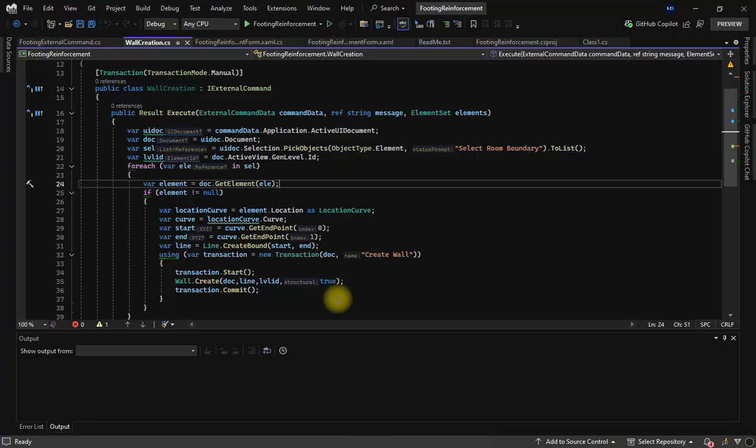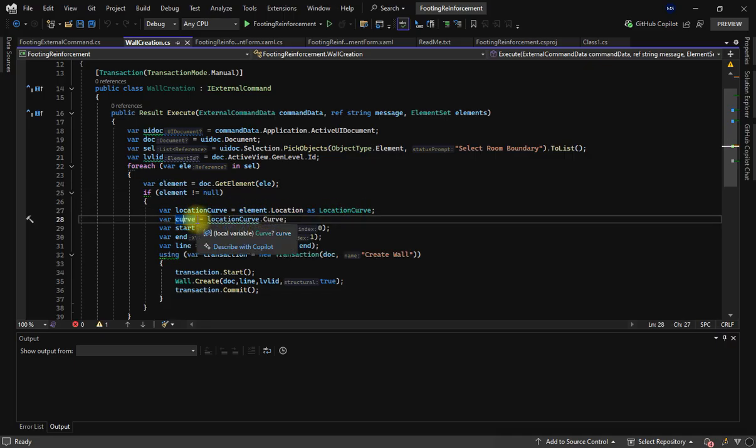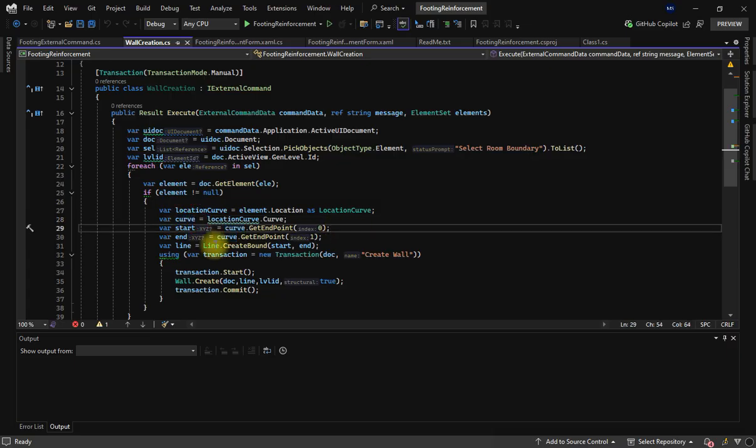The same things I did over here. First I get the location curve, the location as a LocationCurve, then from the LocationCurve I get the curve, and from the curve I get the start and end point by the end parameter, index 0 or index 1. Then I create the line with Line.CreateBound using the start and end, by using the transaction method.